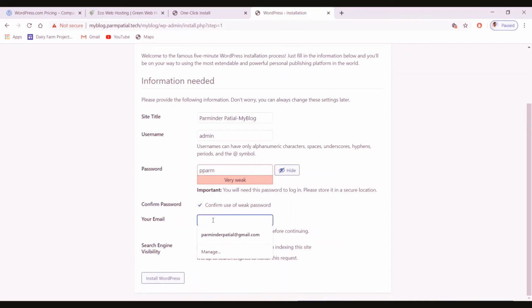Here you have to give your email ID. So simply type your email ID. You will get a confirmation on your email once your WordPress is installed. Then here is search engine visibility, as we have already discussed. WordPress automatically provides search engine optimization. If you don't want that, then you can click on this button, otherwise you leave it as it is. Then click on Install WordPress.